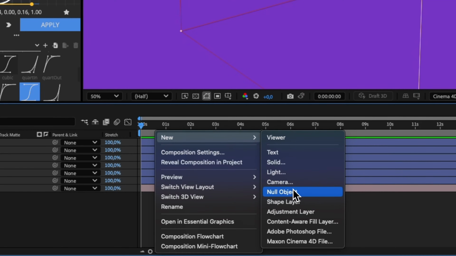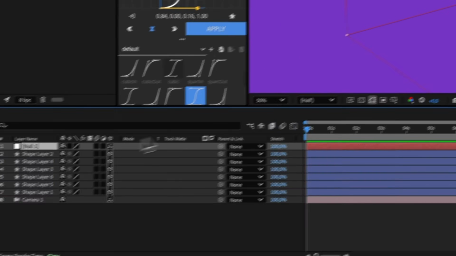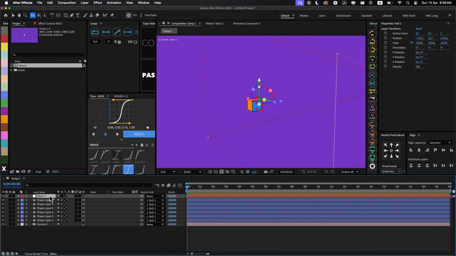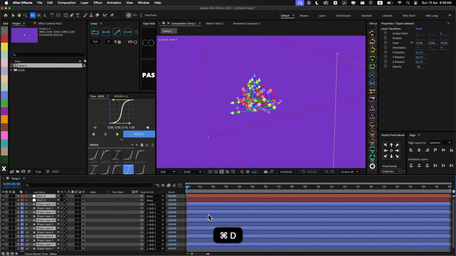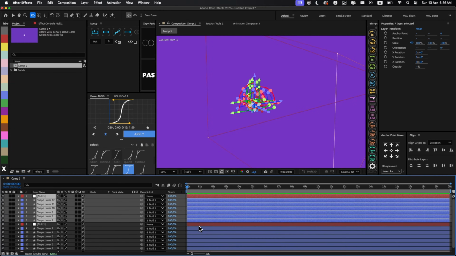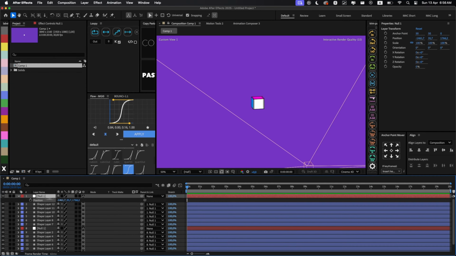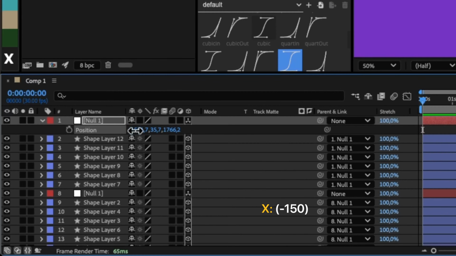We're gonna create a new null object. Make it 3D. After that, I'm gonna select all the 6 shapes and link them to that null object. Select all the layers except the camera, duplicate it, and move it up. Select that new null object, and I'm gonna move it to the left, so just type +150.